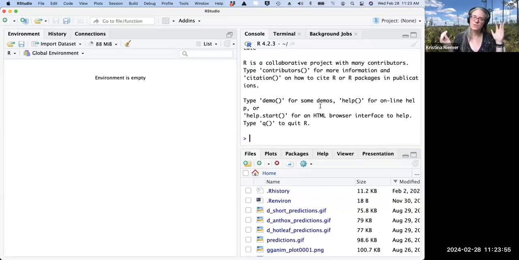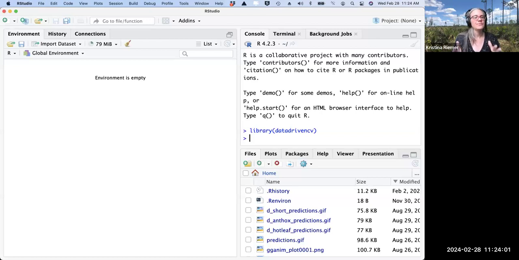So once you open up RStudio, if you go to the console and just try to read in that data-driven CV, hopefully it works. So I want everyone now to take a moment to open up RStudio and try to read in this R package. If you are able to successfully run it, like I have done here, can you give me a green check? If you have problems or something doesn't work, can you give me like a red X?